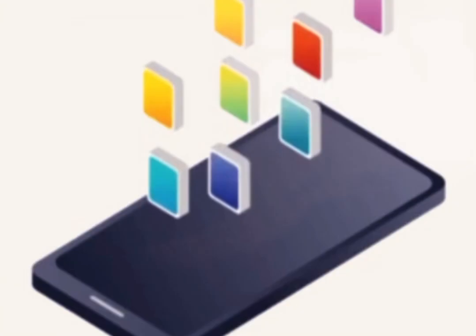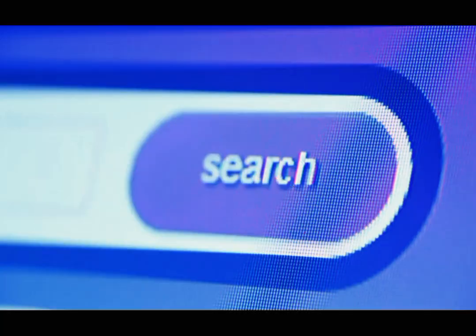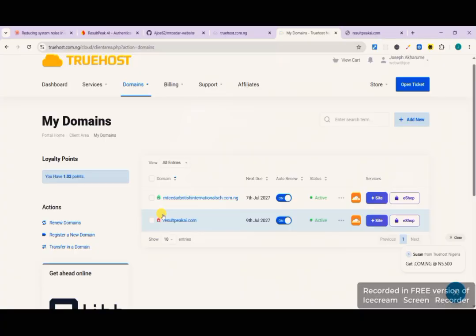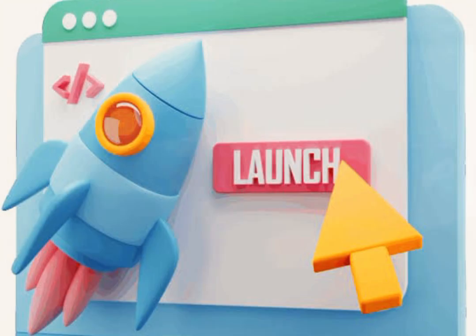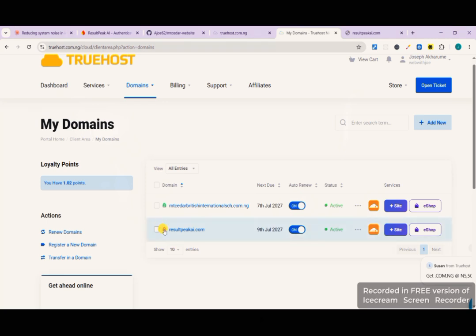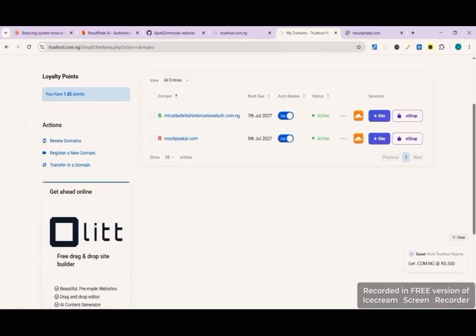Okay, so if you just bought or paid for your domain name, as you can see here, this is Truehost, but it happens for every domain registrar. Here you could see that this one is still green, but this one is having a bad icon. That means it's not working yet. So where do you go from here? You just purchased it, you paid for it, and here it's active, but it's showing this cross bad sign. So how do you fix that? That's what we are going to be looking at in this video.